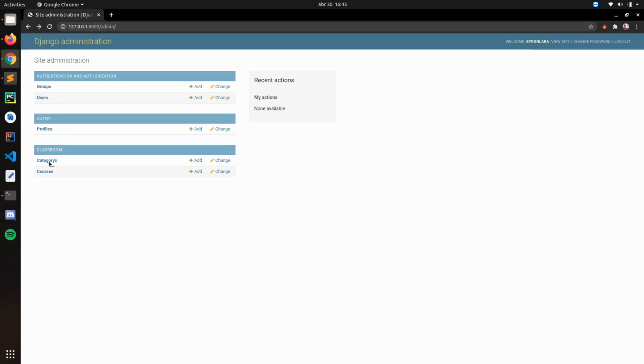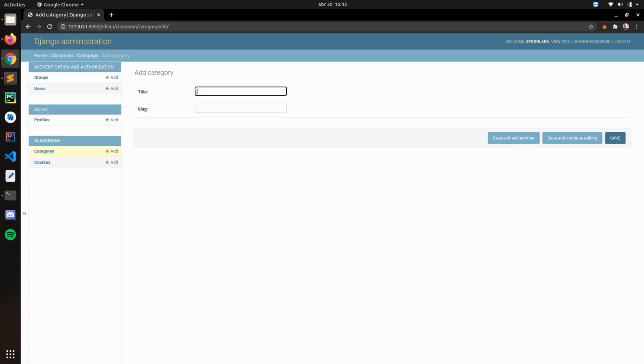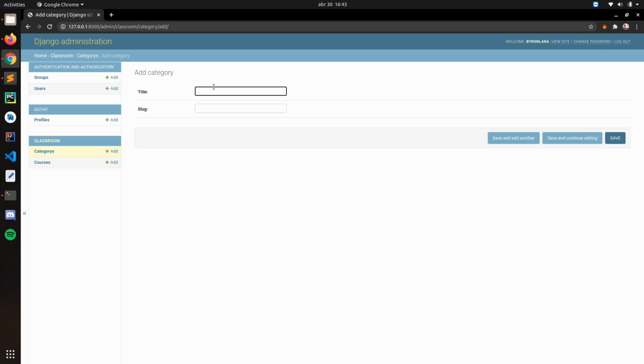Here in the admin, if you go to categories, let's add some categories. Let's put science. And as you can see, it's pre-populated with a slug. So if you add a space and just start adding stuff, you will see that I put a hyphen here, but we don't want that. So put science.